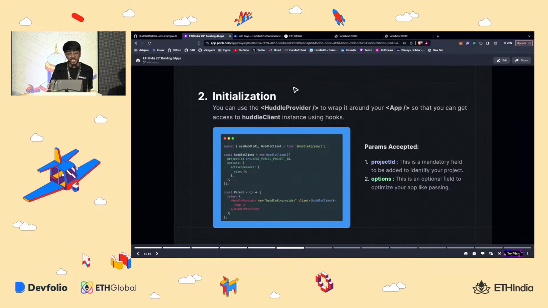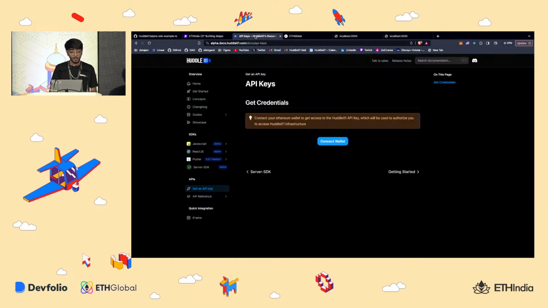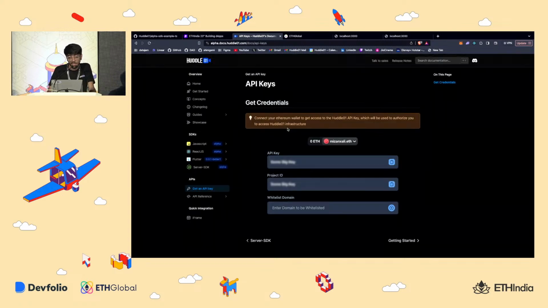For the project ID, you need to go to our documentation, which is alpha.docs.huddle01.com. Please make a note of all of this. Once you go to the documentation website, you'll see the get an API key section over here at the bottom. Once you go there, you have to connect your crypto wallet. I'm going to be using MetaMask. And once I connect my wallet, two secrets will be generated for me here. The first one is the API key, and the second is the project ID. I'll show you where you're going to be using both of them.